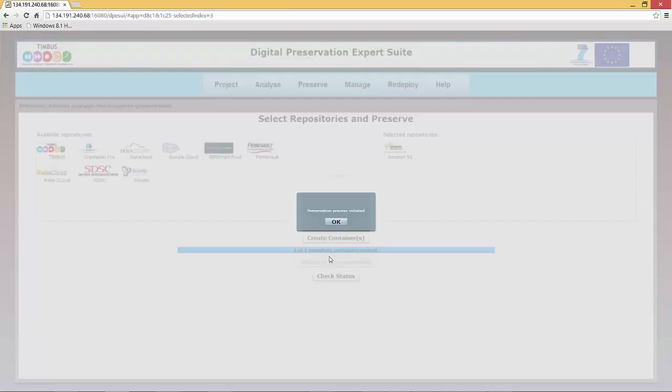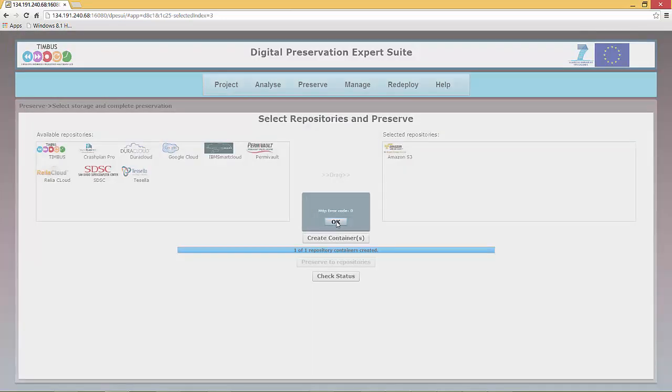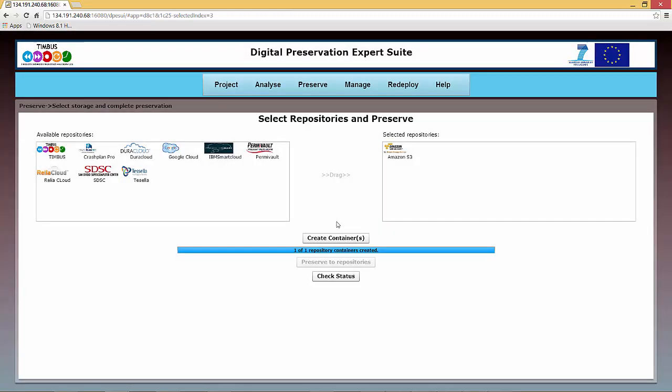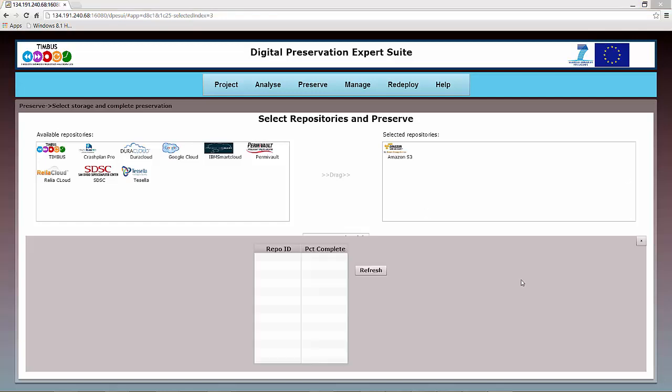The preservation is initiated. User can check this interface to find the status of the preservation process. Depending on the size and number of artifacts, it might take a lot of time to finish the uploading process.